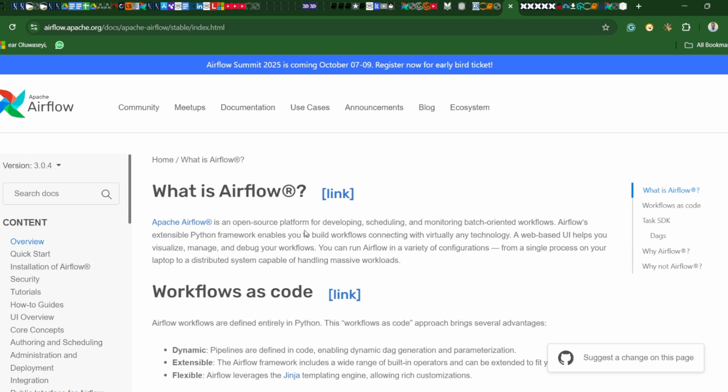You can run Airflow with a variety of configurations. It is definitely configurable, like you can configure it to your taste, from a single process on your laptop to a distributed system capable of handling very large workloads. And I'll just quickly also delve into some core concepts of Airflow.